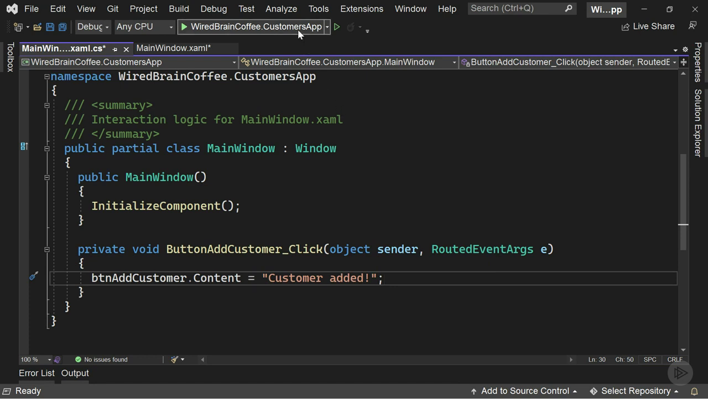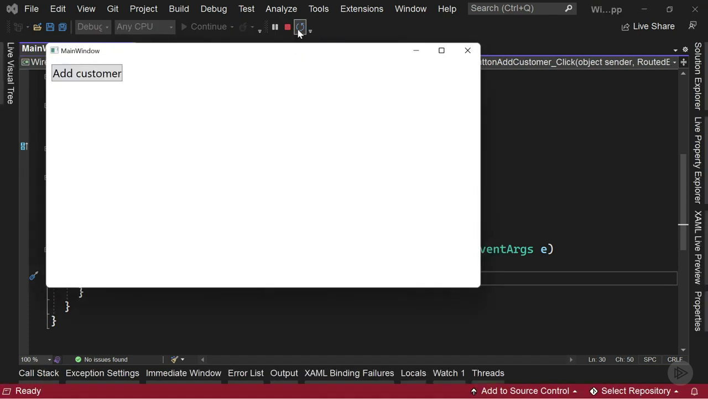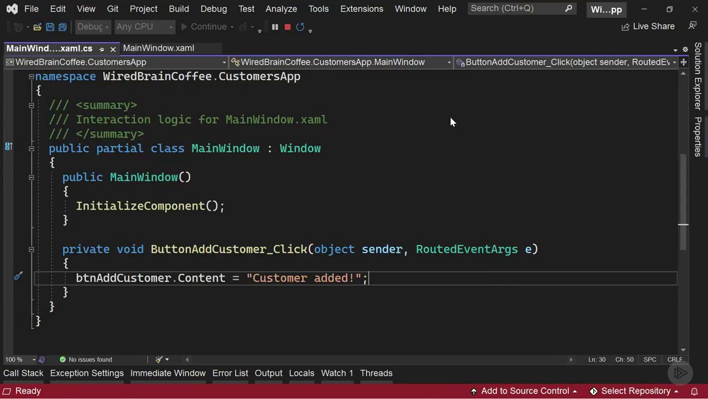Now let's run the application and see this in action. Let's click here on the button, and now you see the adjusted text. Great, now let's close this window again.